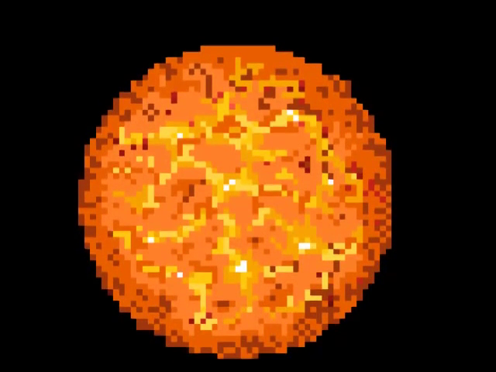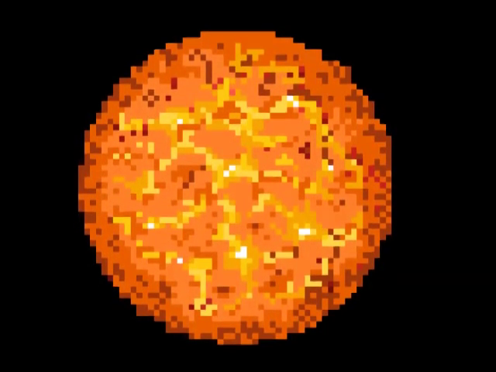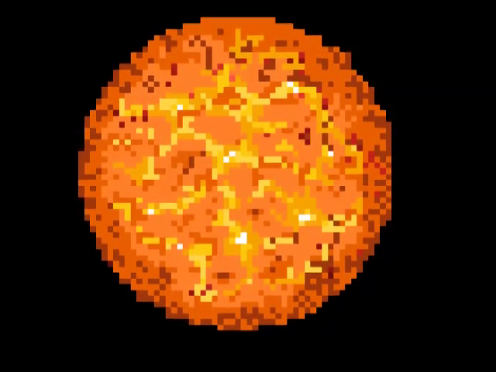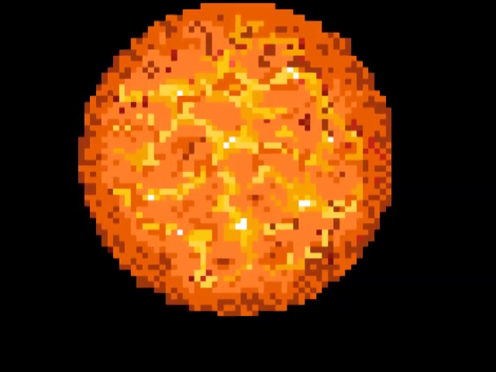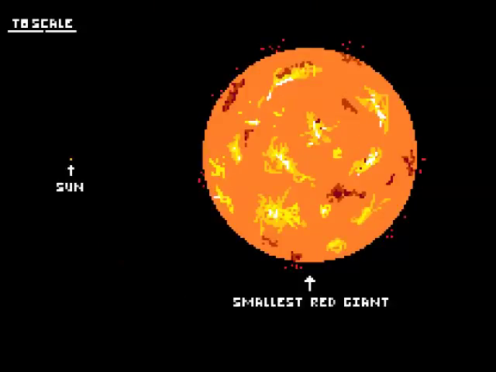Giants are stars which are much larger and much brighter than main sequence stars, and are cooler than the star they formed from. Stars similar to the size of our Sun will become red giants. A main sequence star will become a giant after all the hydrogen within its core has been depleted.